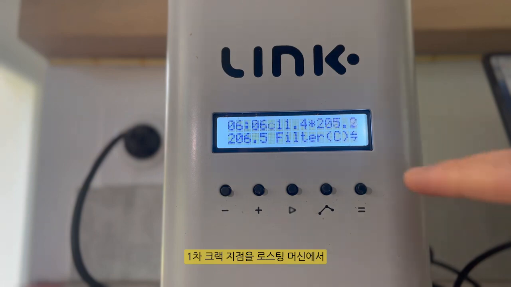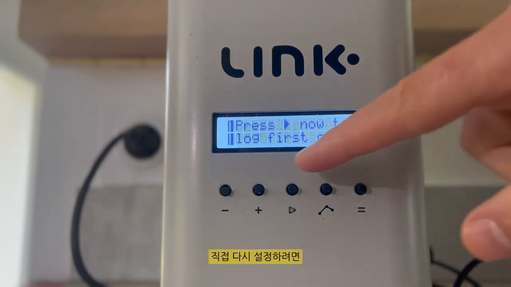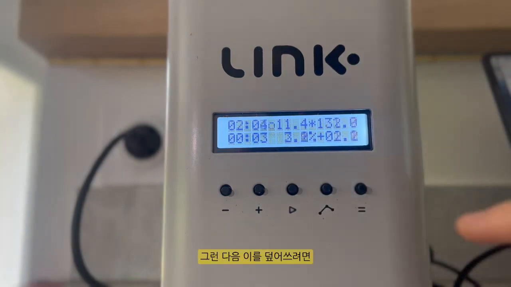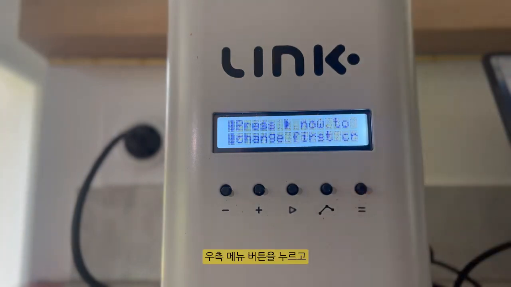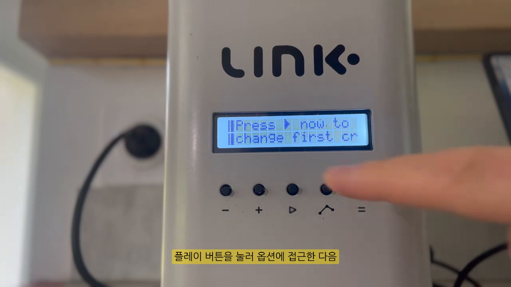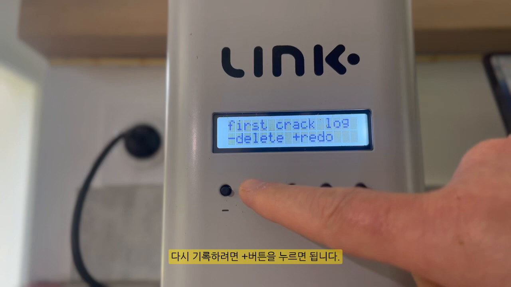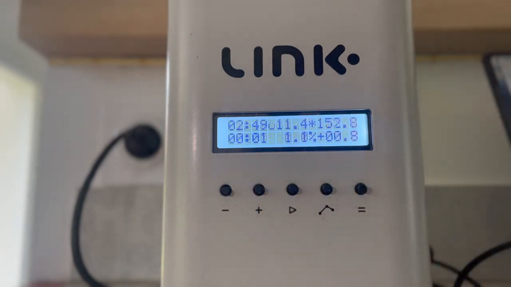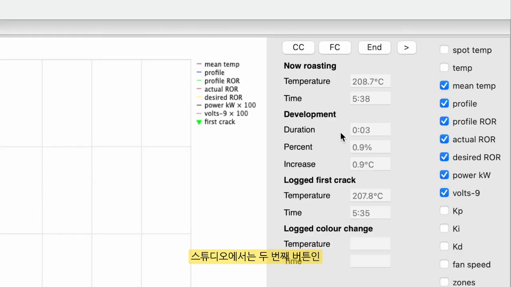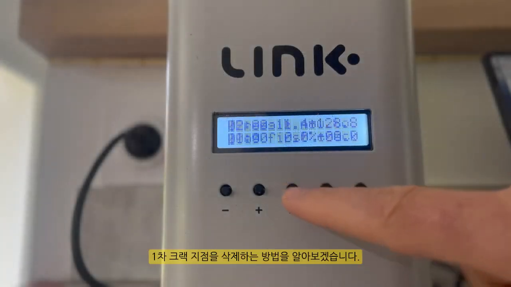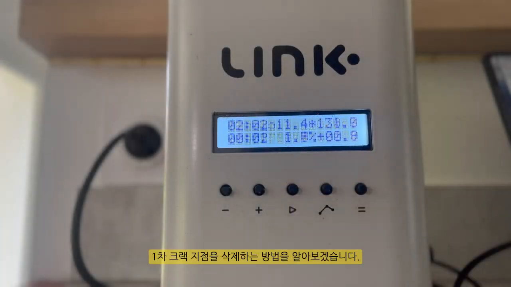To redo a point of the first crack directly from the machine, we would first need to log the initial crack. Then to override, we simply push the far right menu button once, play to access the options, and then the plus button when we want to relog. Relogging from the studio is as easy as clicking the FC button a second time to start the DTR counter again.